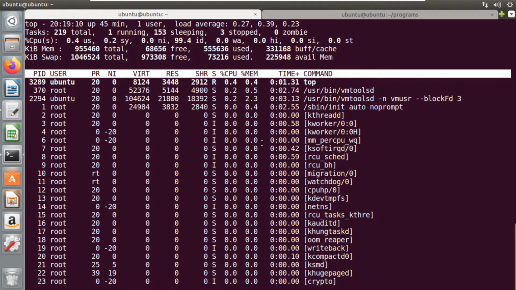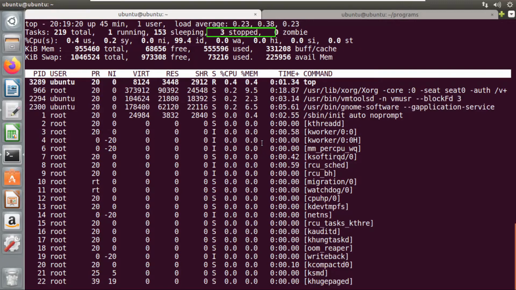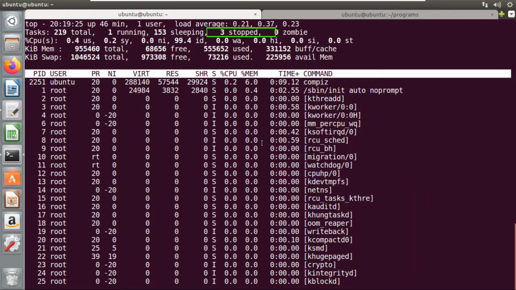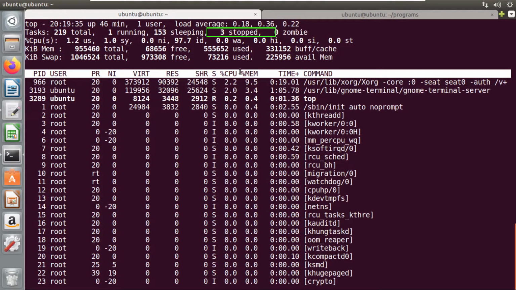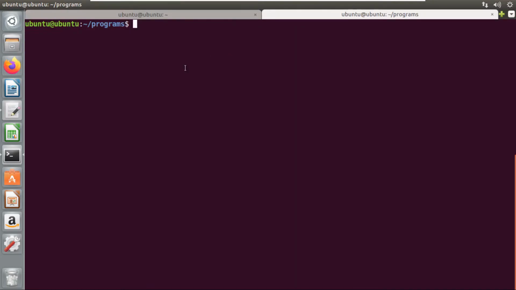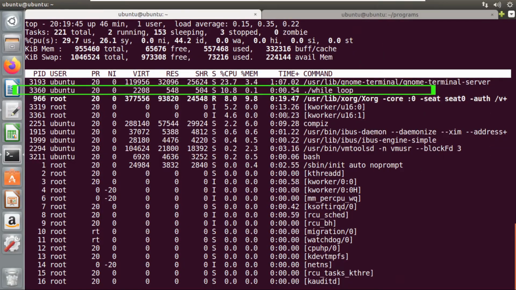Currently in the top command it is displayed that I have 3 stopped tasks. So if I run the while loop again and if I terminate it forcefully, then I want to check whether it is displayed as a terminated task or not, and I have to check whether this number, that is 3, which is displayed right now, has been changed or not. So for that I will run the while loop again in the second tab. So currently it is running. We will check the top command again.